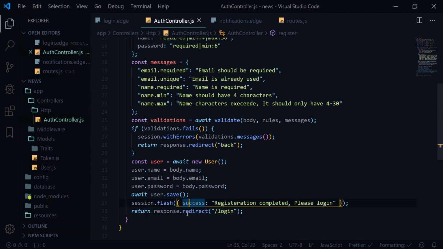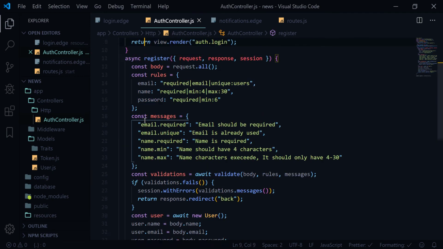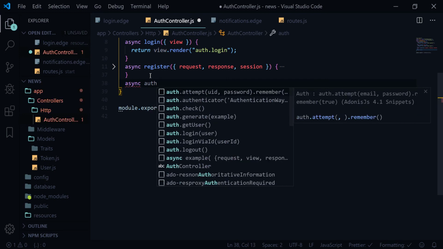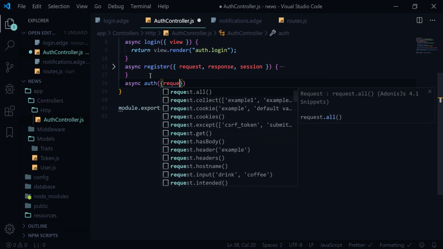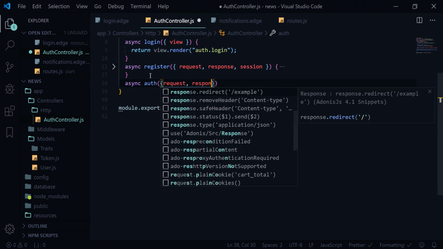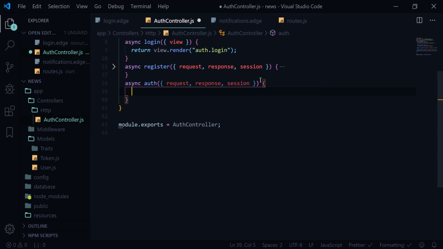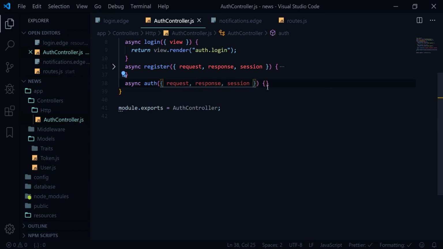So in authcontroller.js, instead of this, we'll reduce this one. We can write async auth, right? So we need request here, response here, and we'll be using session here, right? We mostly use this one. So that's great. We need to log in here, right? So how can we log in here? Logging in with Adonis is very simple. We need to do simple things. In fact, we don't require request here, we are doing nothing here, right? Excuse me, we need request.